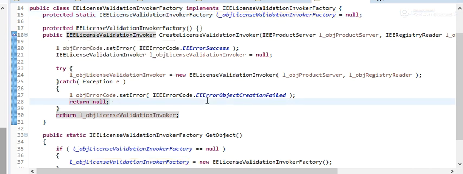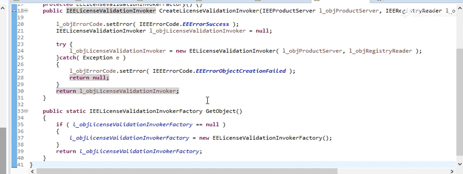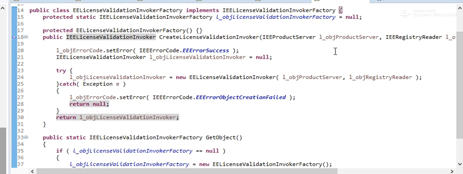Okay, so to expose this singleton reference of that license validation invoker factory, we are implementing a static function get object. Okay, and we are creating that factory object, and once the reference is there, we will call this function to create this object. So let us show that.